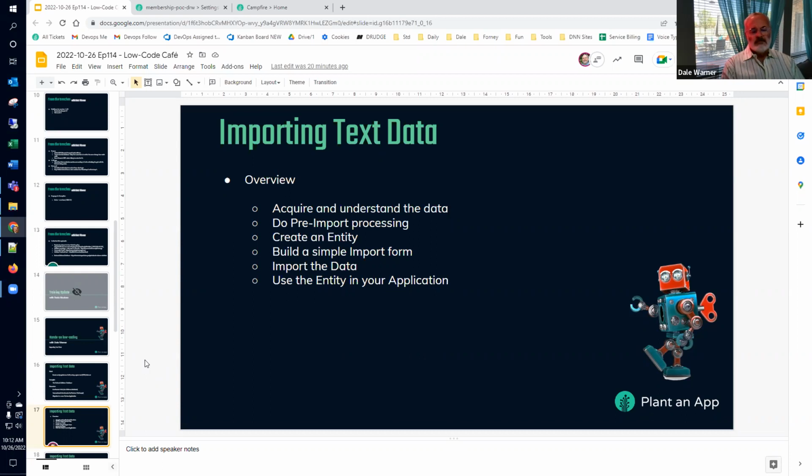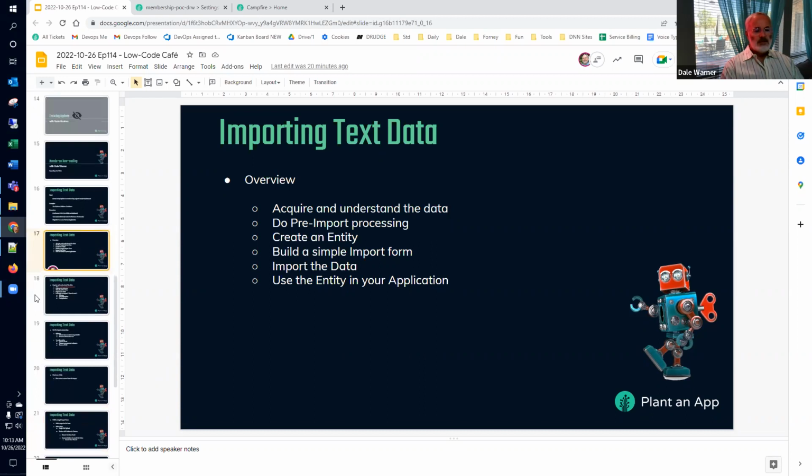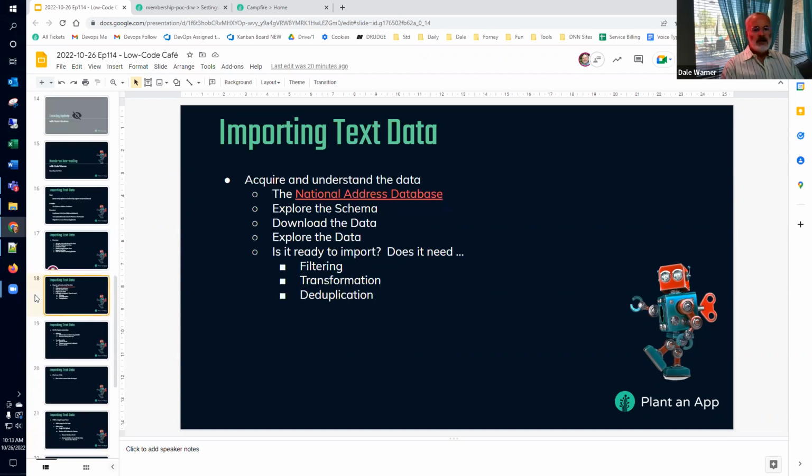Within Plantain app, you're going to have a home for it. So we're going to create an entity to hold the data, some kind of an import form or process that's going to load your data and bring your data in from the file and put it out to the entity. So we'll import the data. And then finally, how are you going to use the data in your application? So those are some simple common steps, and that's the flow that we're going to follow today.